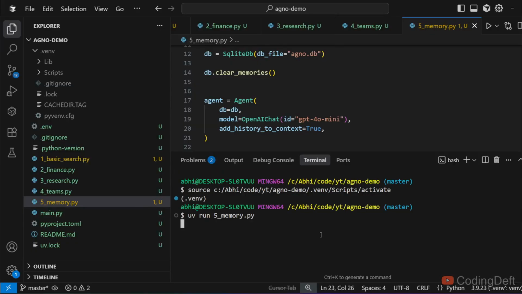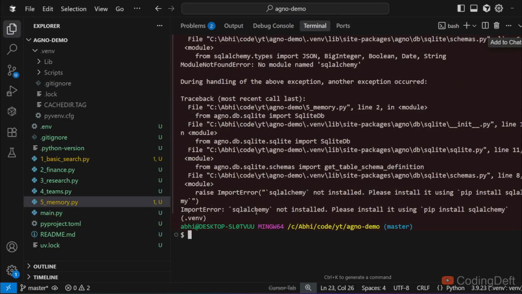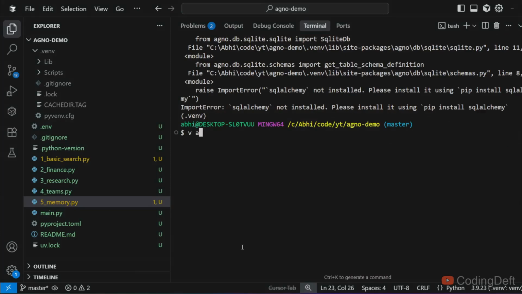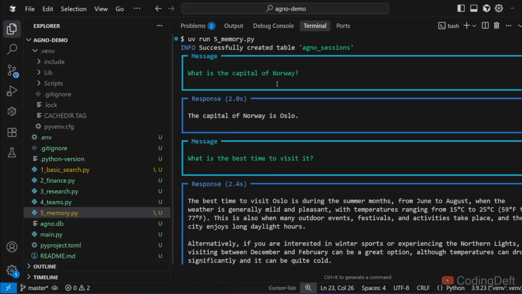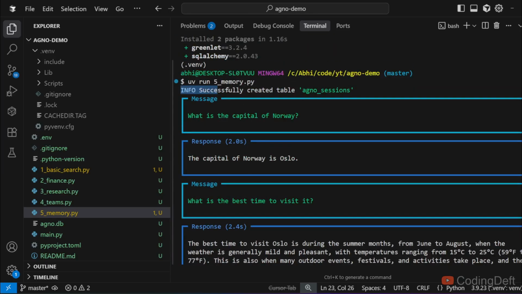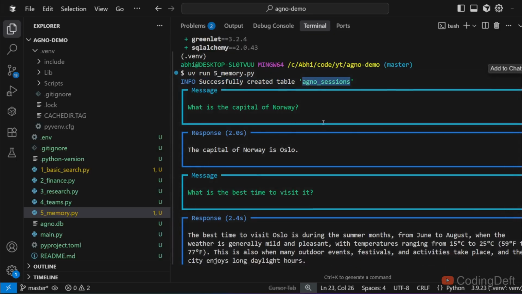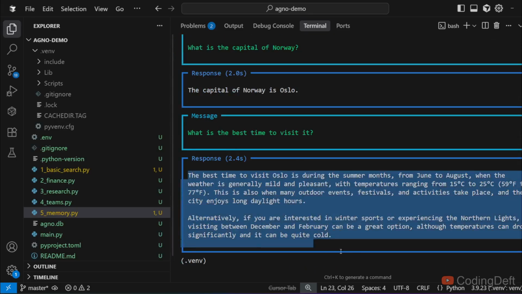Here we run memory.py. Of course, we get some error because we don't have all these packages installed. So I'll run uv add sqlalchemy. This is for the SQLite. Now let me run. So as you can see, it is remembering what we have asked before. We are seeing this message also. It has successfully created the table agno_sessions and it is giving what is the best time to visit Oslo.